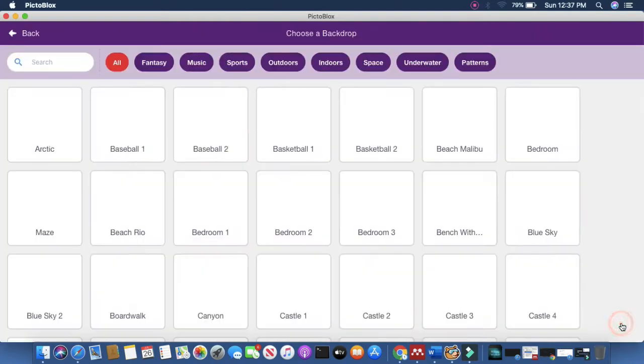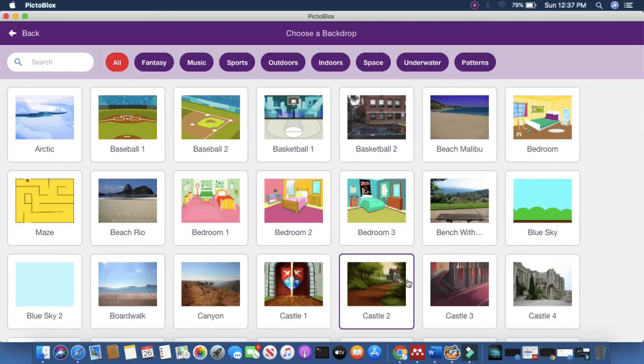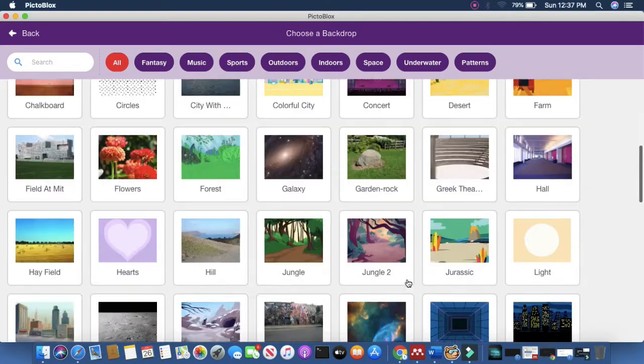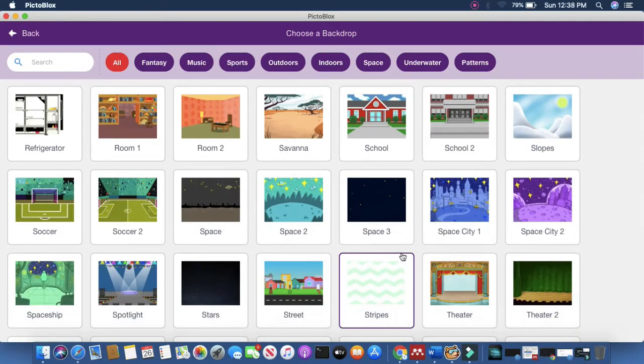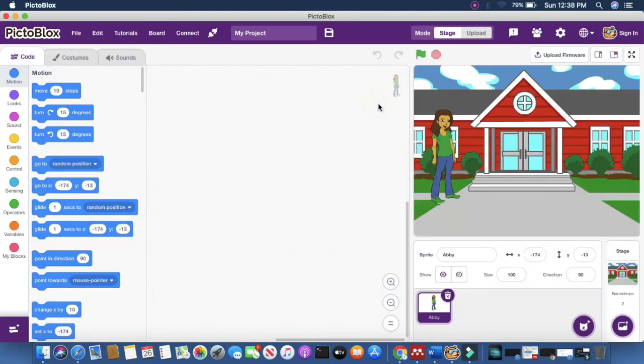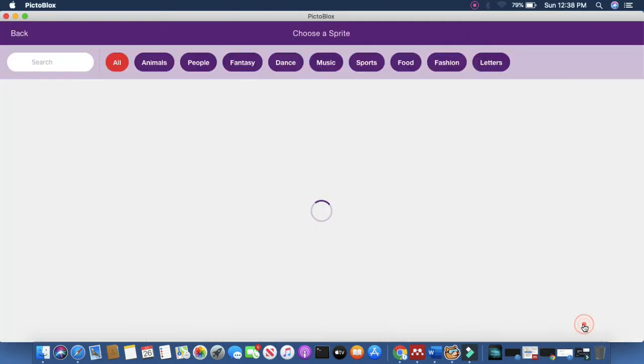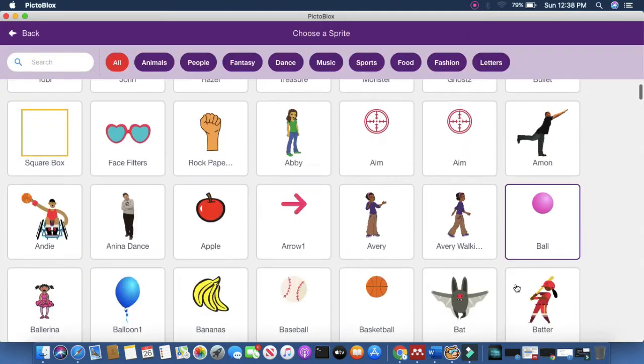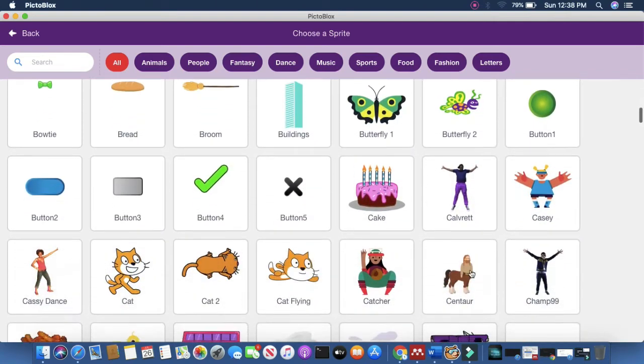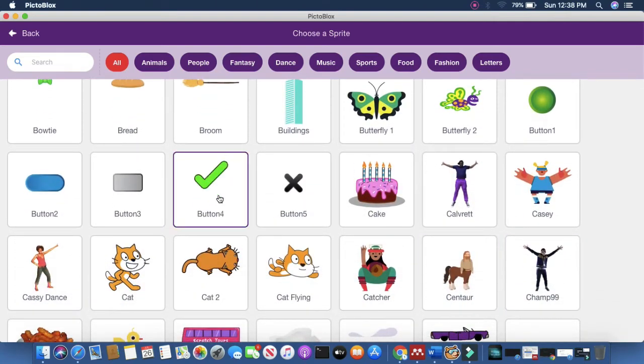You can change the background. So let's change the backdrop to maybe a school compound. Okay, so the school compound. Abby is here. The next thing is to get another sprite. So let's get a sprite that's correct.